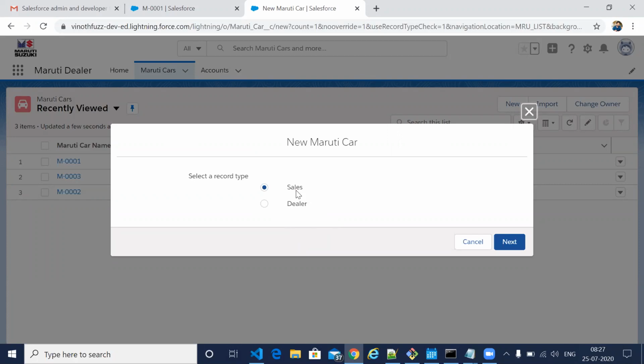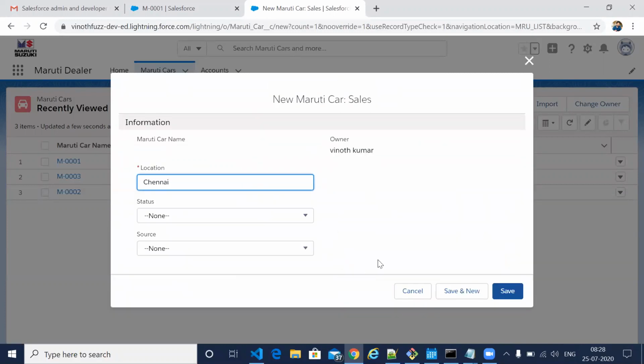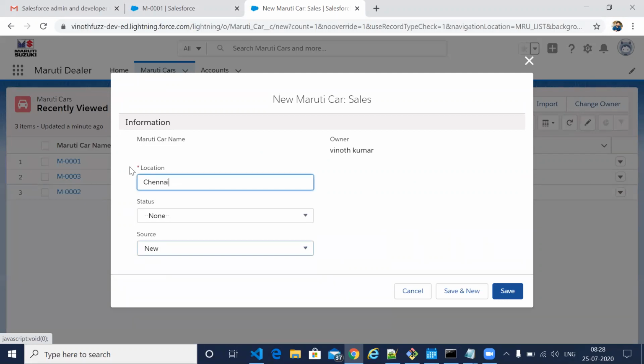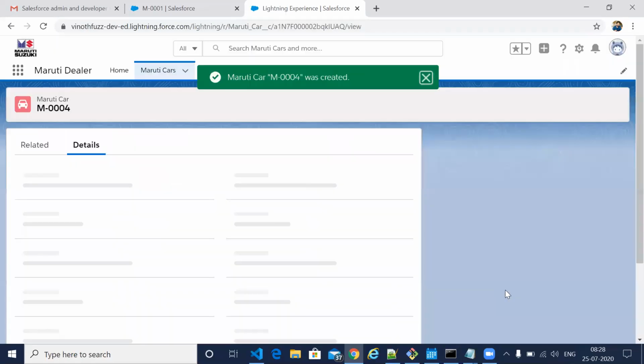So let's say I want to create sales. In sales, what I have done is I have removed the dealer phone number. If I click on next, see here I am not able to see the dealer phone number field. And if I see this pick list also, I will not be able to see submitted for approval. Okay, so I'm just creating new. Status active.